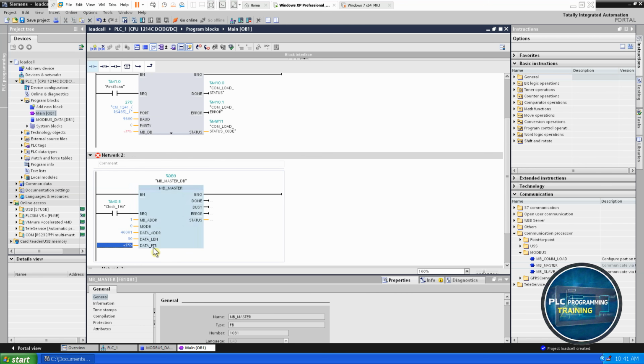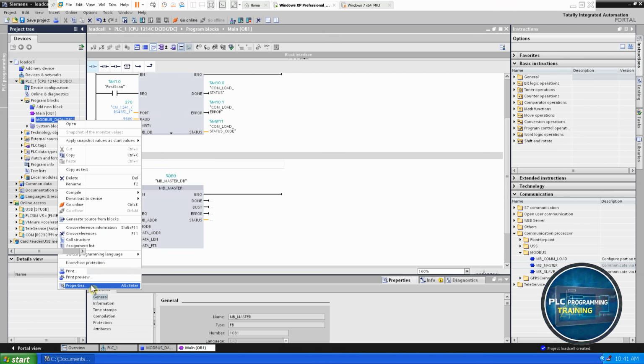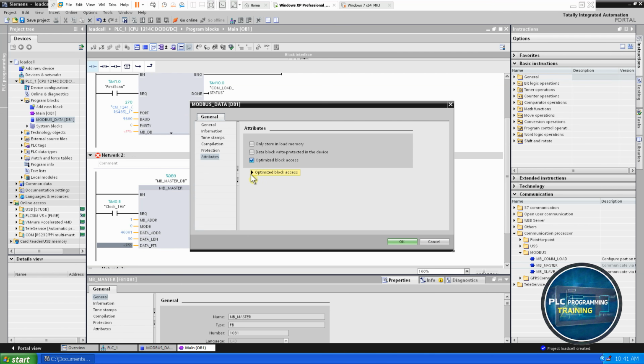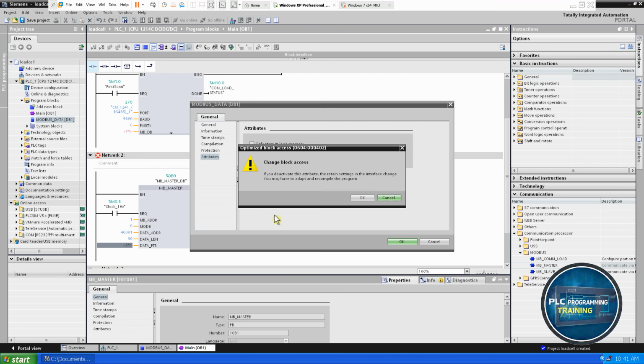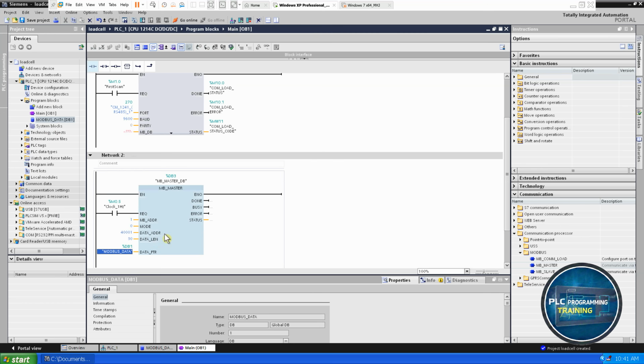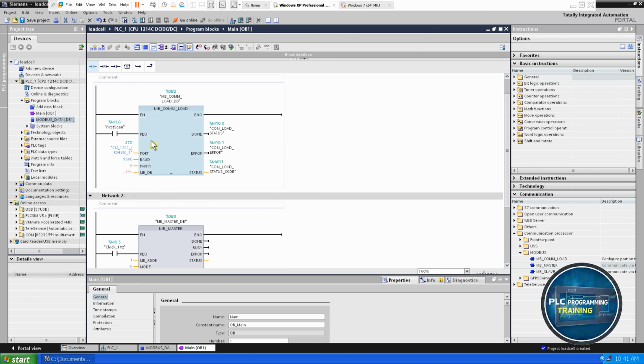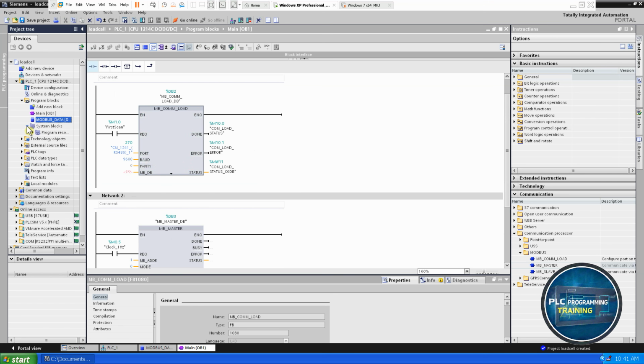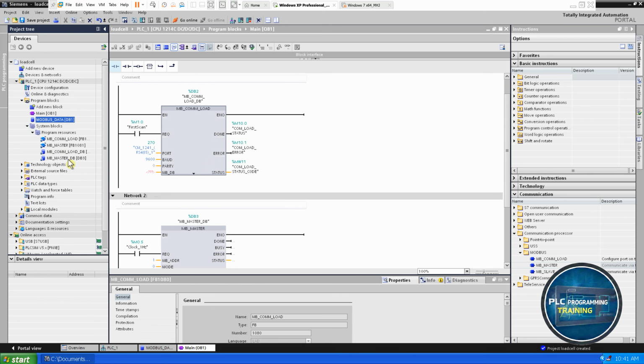Now here is the data pointer, and here we have to link our Modbus data DB. So before linking this data block, we will go to its properties and uncheck this optimize block access. Click OK. We can simply drag and drop it here. And one more thing, in the COM load, we have to connect this MB_DB. And if we expand our system blocks, we can find here this MB master DB. We can just drag and drop and connect it here.